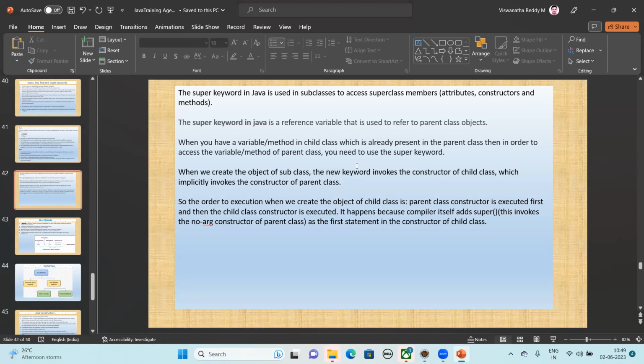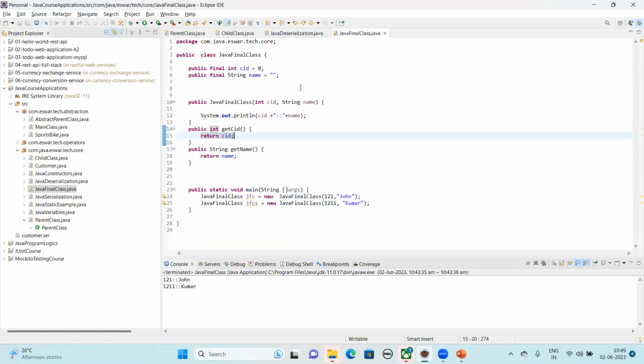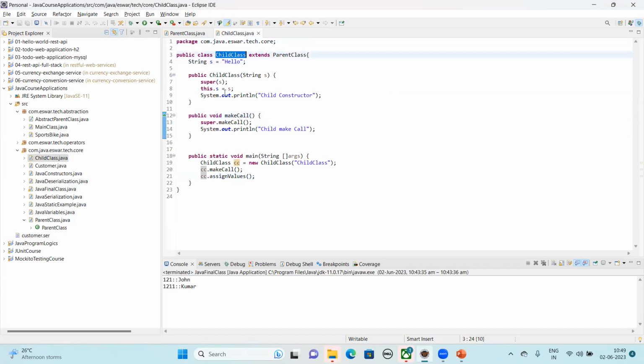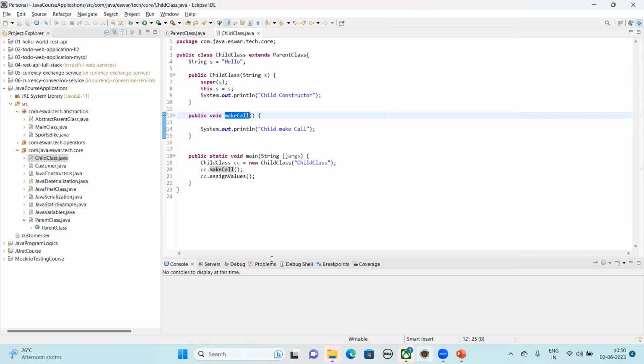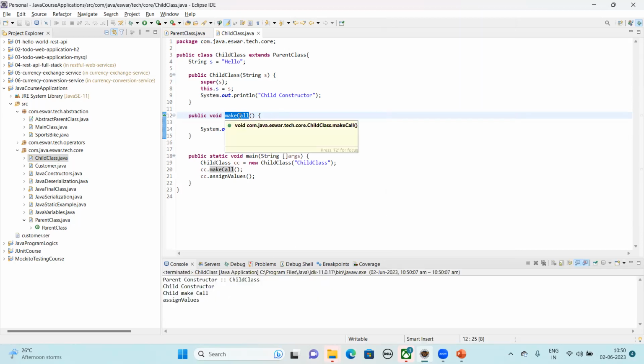When you have a variable or a method name in a child class which is already present in the parent class, how do you handle that in polymorphism? Let's see here. In a child class, you have a make call. By default, when you say make call, it goes here, but it cannot call the parent class method, since you already have a method make call in our child class. But you still want to have the parent class behavior also, before your child class method gets involved.